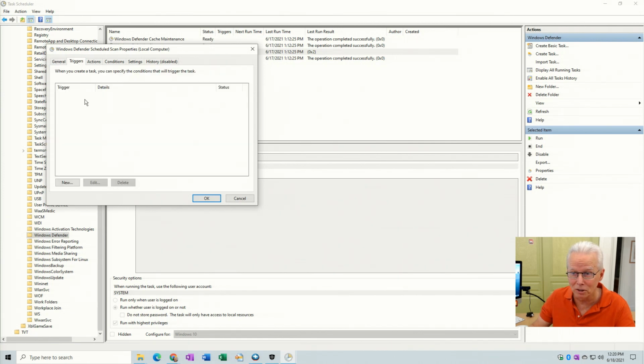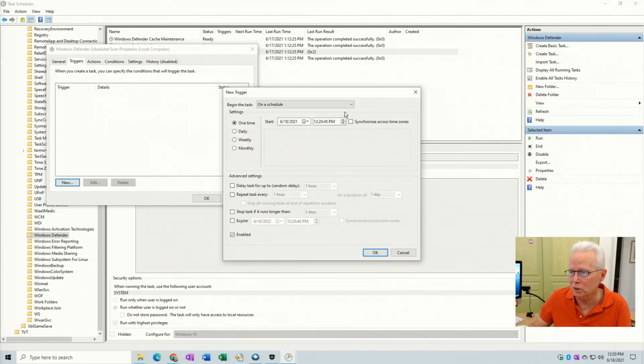If I click on triggers, I find there's nothing in here for a routine or for a regular scan. It's happening automatically by the system. I don't know how often it does it. I haven't been able to decipher that, but you can click on new and create a new schedule.